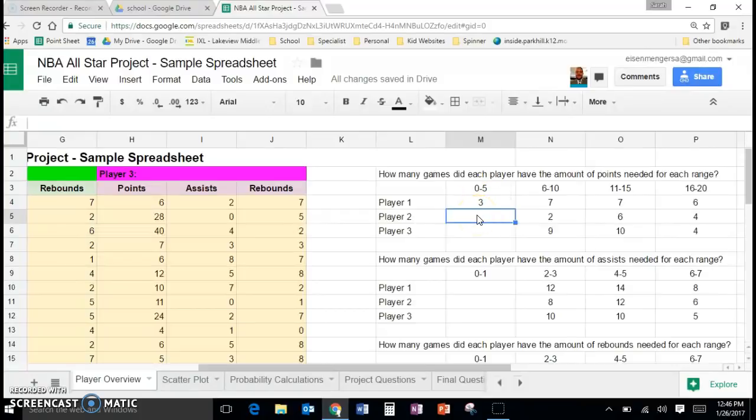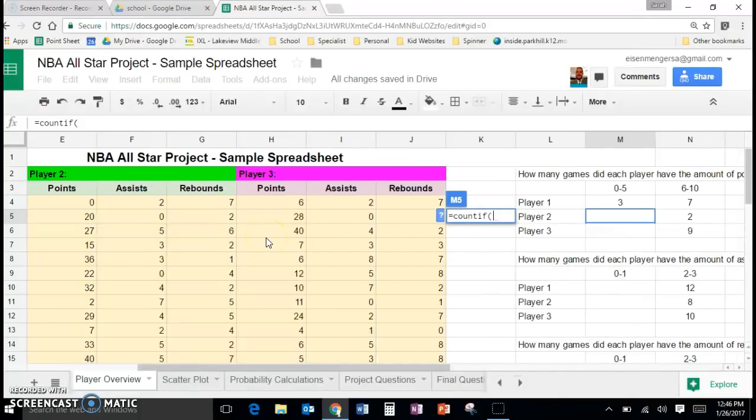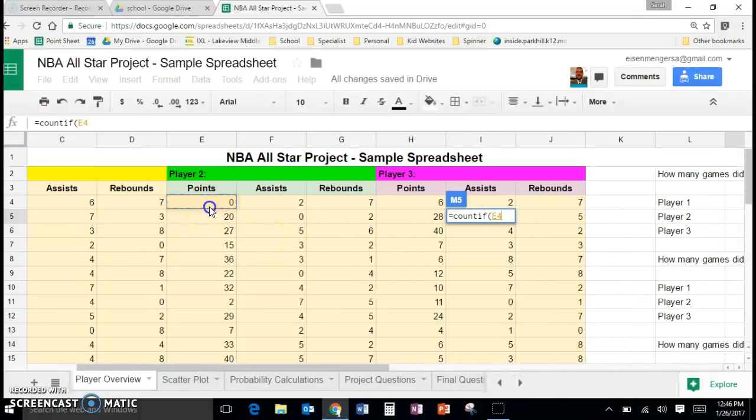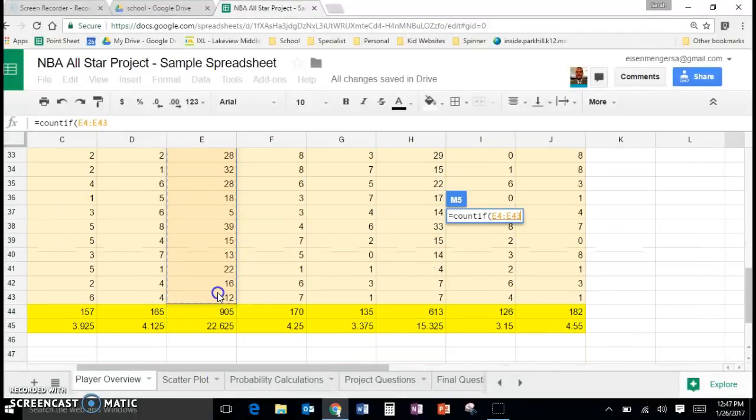And I need to do the same thing for player 2 and player 3. So for player 2, I'm going to type in equals COUNTIF, parentheses, scroll over to player 2, click and drag. I'm highlighting all of their games and their points. I'm going to do comma, quotation marks, less than equals 5. Enter those quotation marks and the parentheses and click enter.